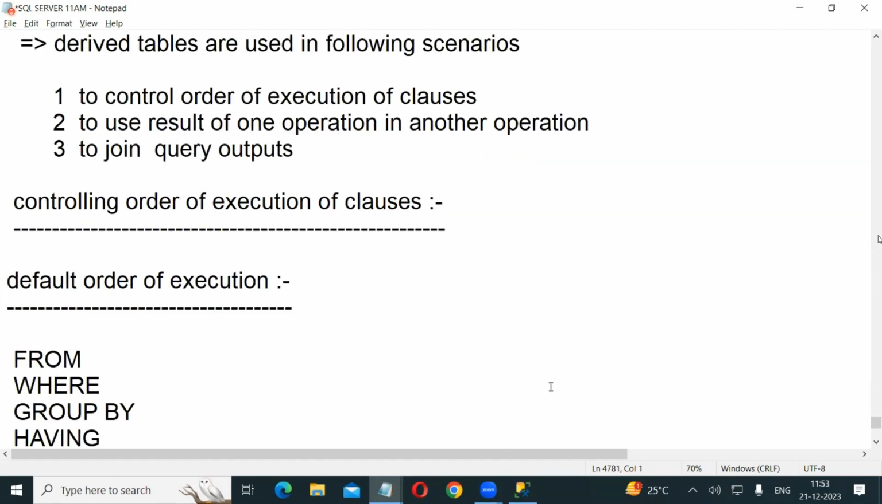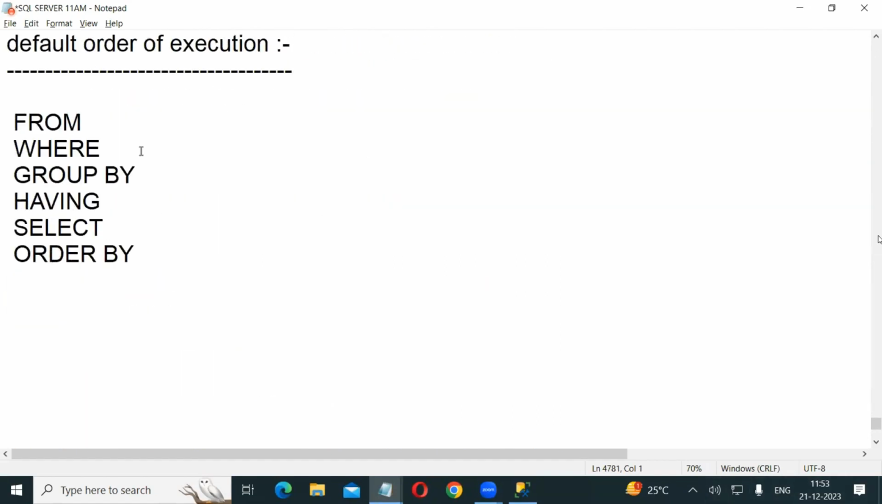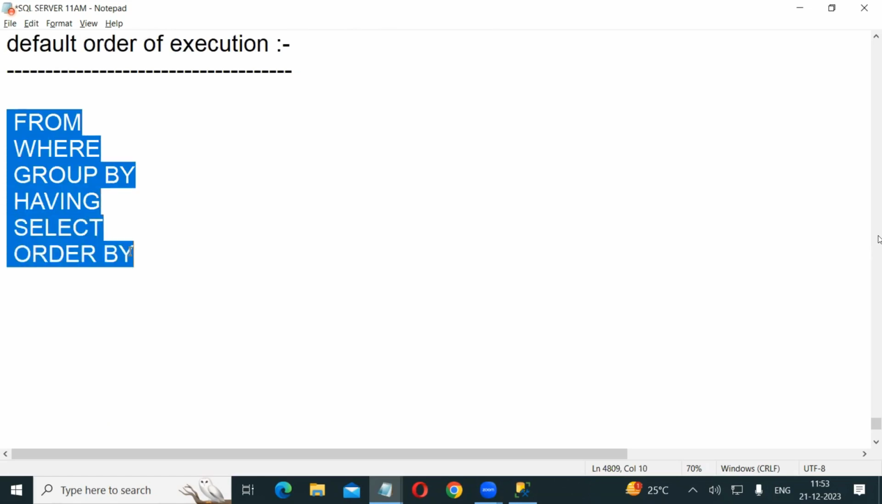Derived tables. Okay. Then see, you take where and select, which is executed first? Where clause first, then select. But what if my requirement is to first execute select, then apply the where condition? Then use what? Derived tables. So the default order is this. If you want to control this order, then use derived tables.